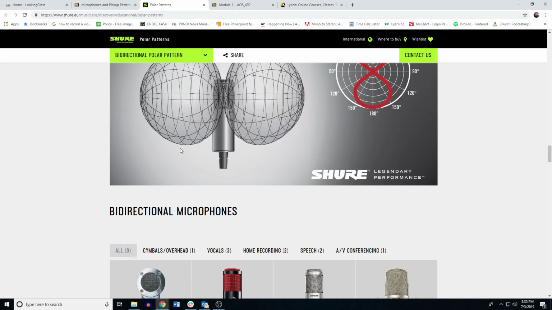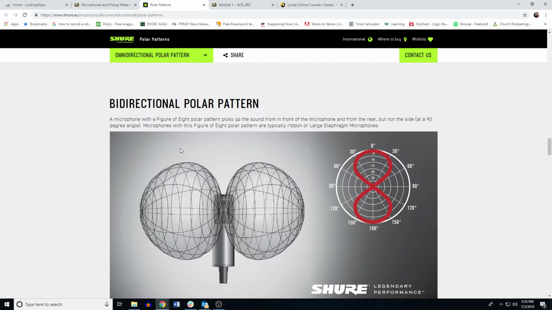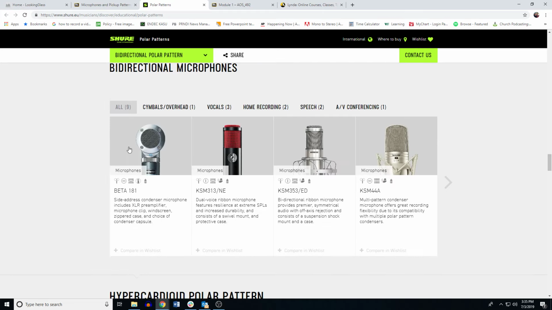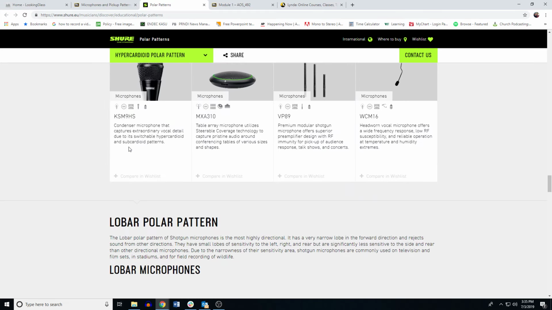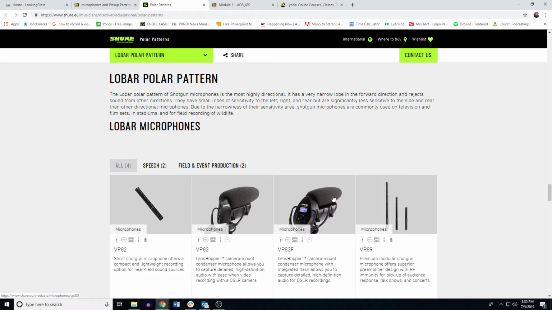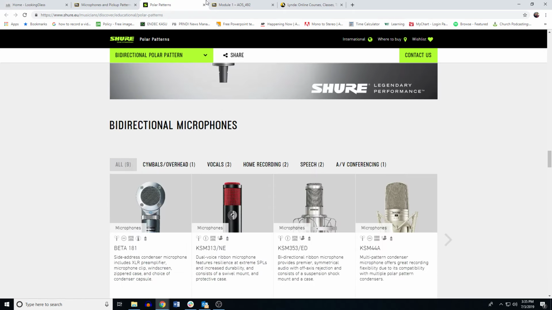You could also use a shotgun mic to pick up some natural sound as well, because of that particular polar pattern. Bidirectional polar patterns. These are different kinds of patterns that you need to know. The low bar, by the way, that would be for the shotgun mics. That's what we mean by shotgun mic. It either looks like this, or you might see it at the end of a microphone that's attached to a camera.